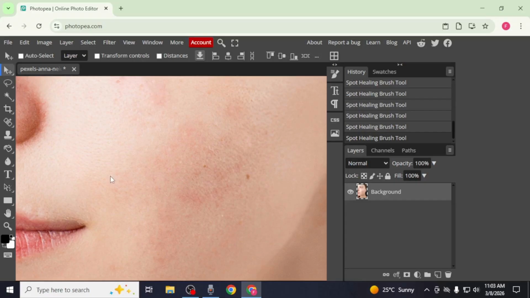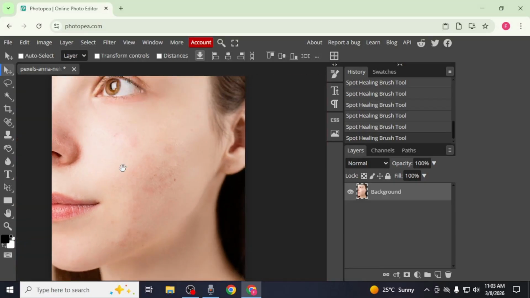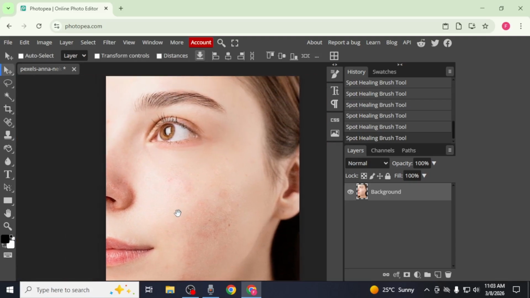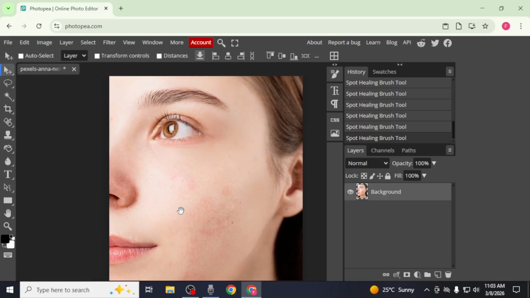Once you are finished, you can zoom back out to view the full image again, and you should notice that the skin looks much smoother and cleaner while still maintaining realistic detail. And this is how you can remove pimples in Photopea.